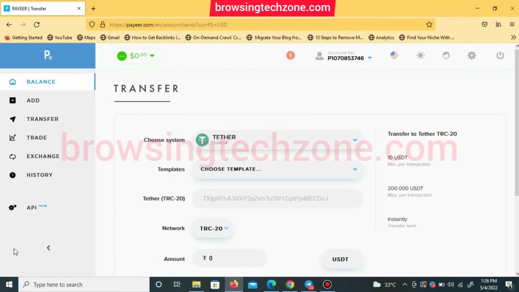So this menu bar, this is balance. If you want to check your balance, this is where you click. If you want to add money, this is where you click. If you want to transfer, if you want to trade, you can actually trade cryptocurrency on the platform. If you want to exchange, so this is the exchange I'm talking about. If you want to exchange from your balance, let's say you are having $20, $25 on your Payee balance, and you want to convert it to either USDT, Bitcoin, Litecoin, or anything, then you click on exchange.